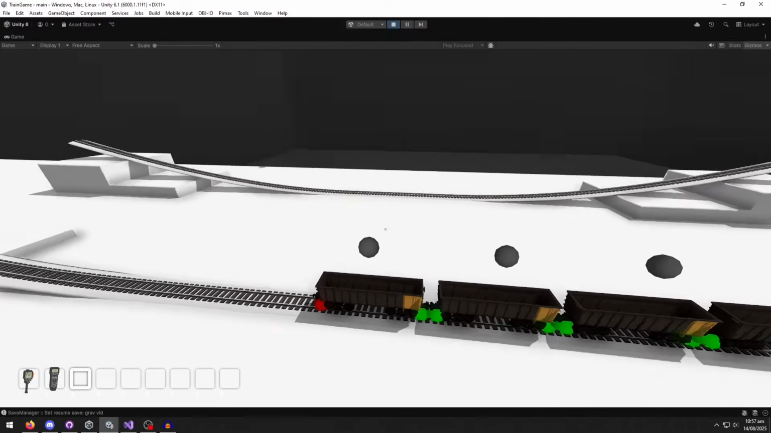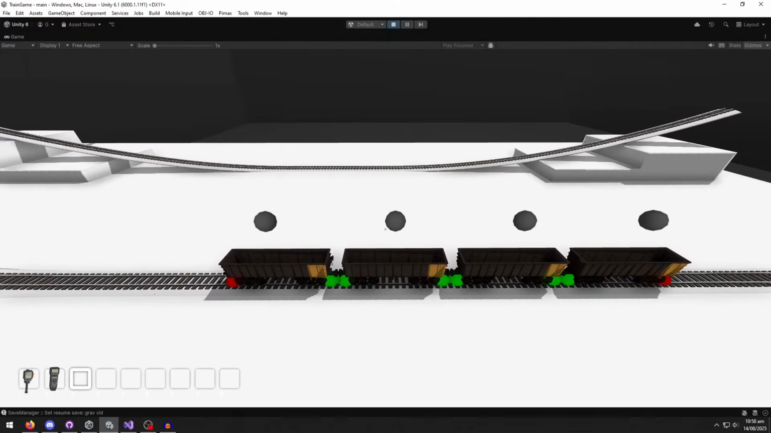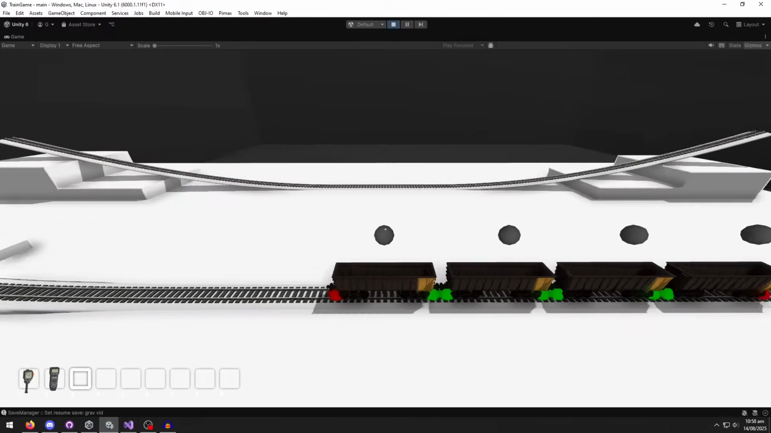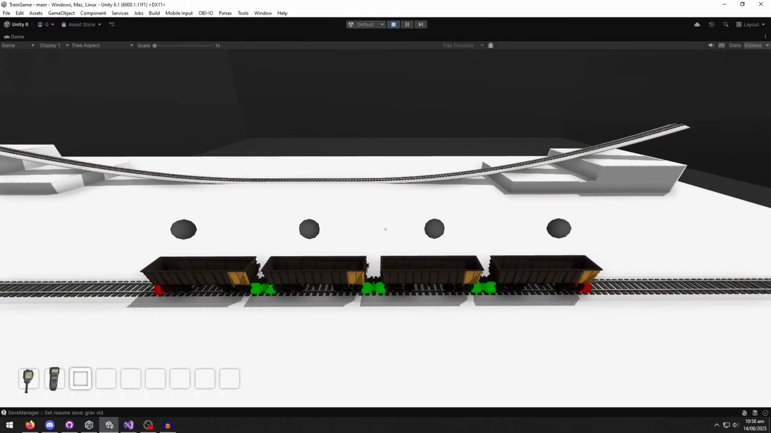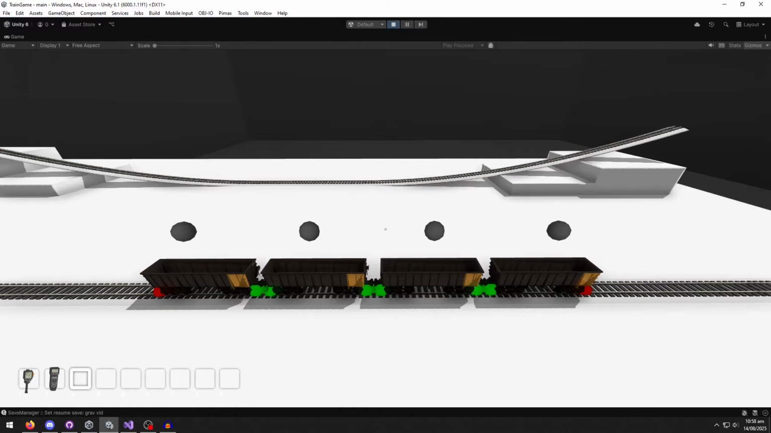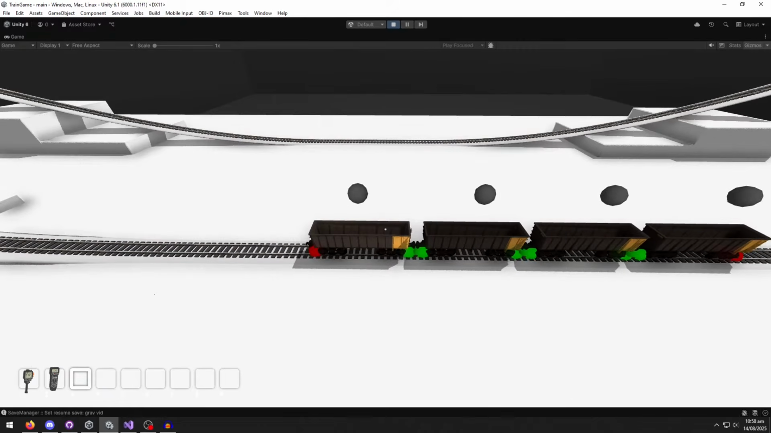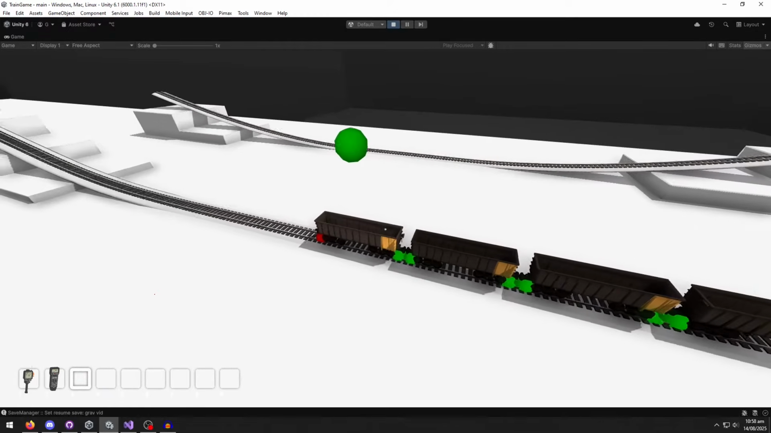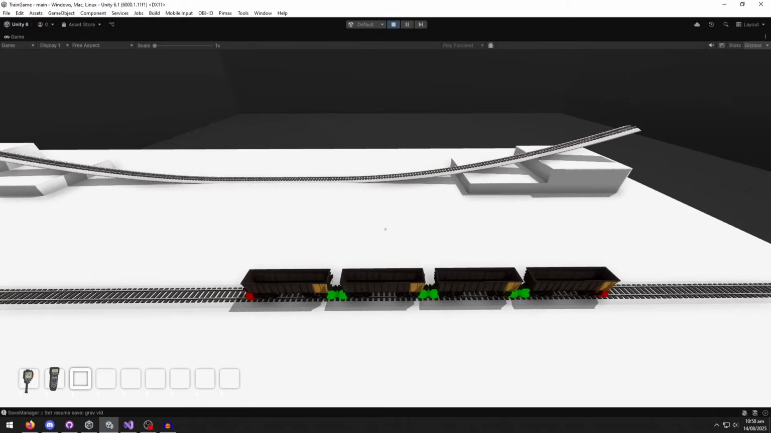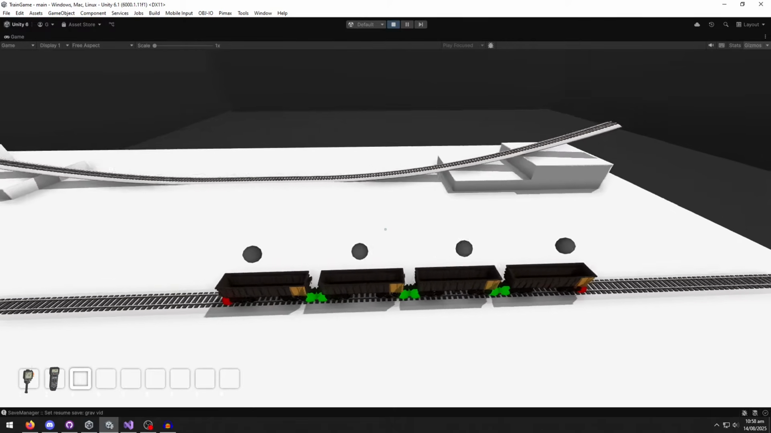So grey means that it has actually gone to sleep. So all these wagons are basically sleeping and there's no calculations being done, just to save performance. If they're sitting perfectly still, they don't need to do anything. But you'll notice if I push them around, they'll all wake up and you'll see this green circle appear. And then if I let them wait again, they'll all go to sleep.